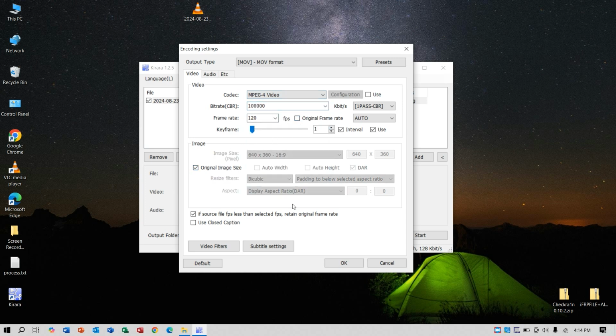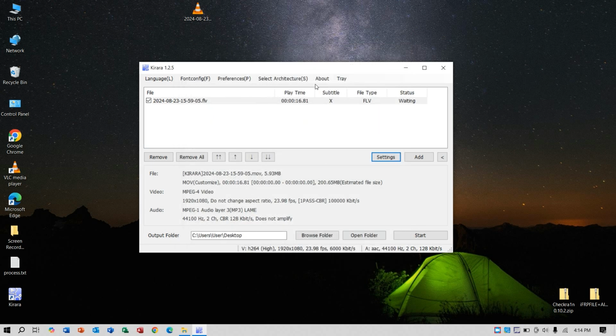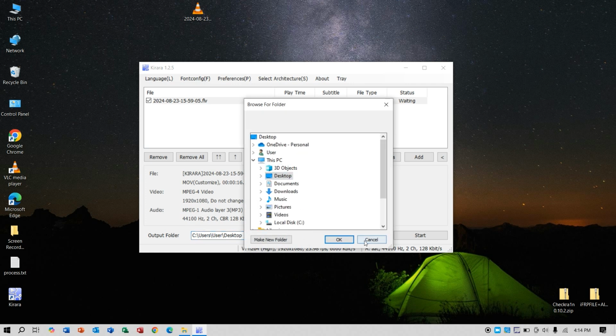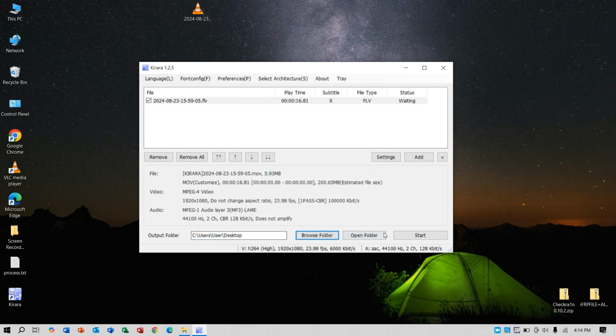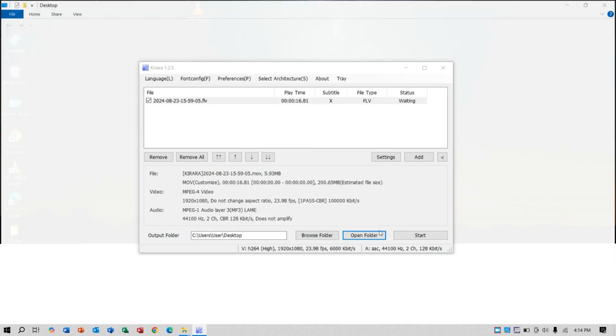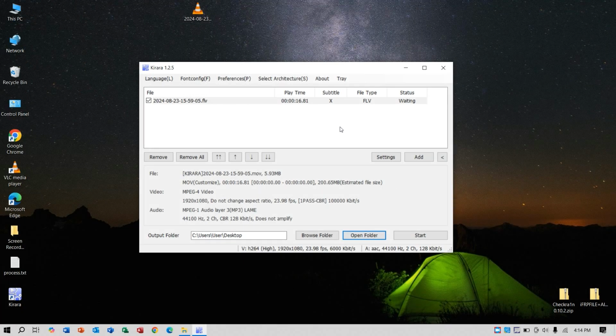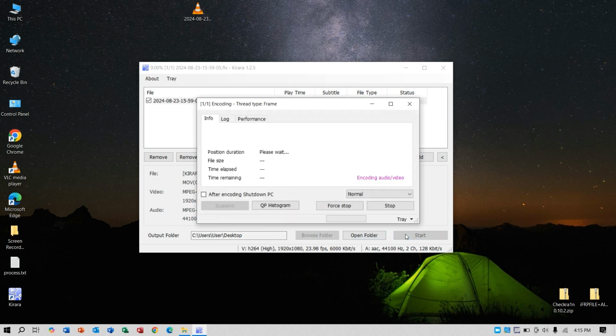Okay, 120 original settings. Here, for output path, you can change where you want to output. In my case, I will put desktop. If you want to open more video files, you can click and open. You can drag and drop many video files, not only one, multiple files are possible. You can change language and many other things. We'll press start to convert the file.